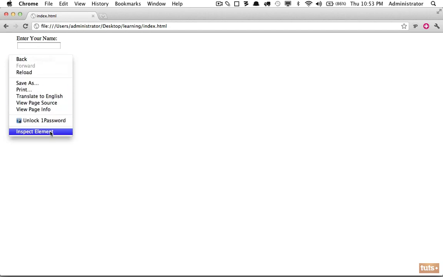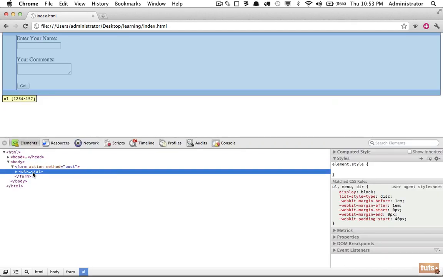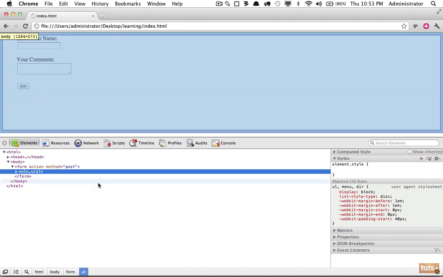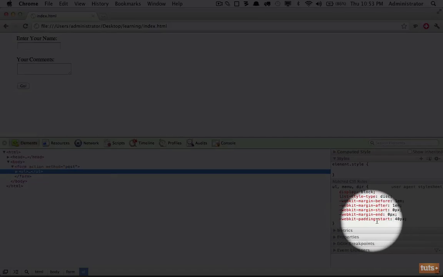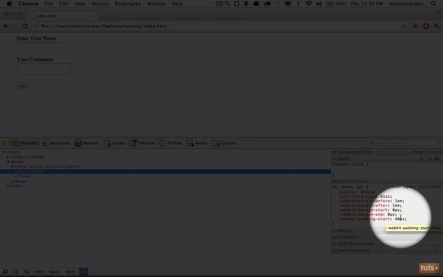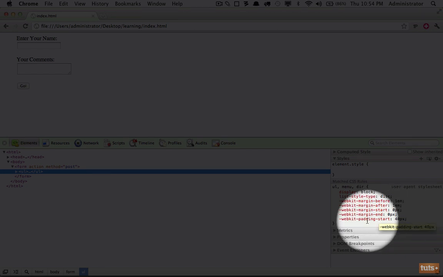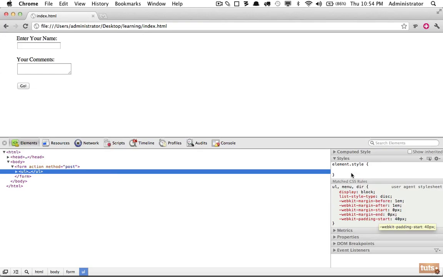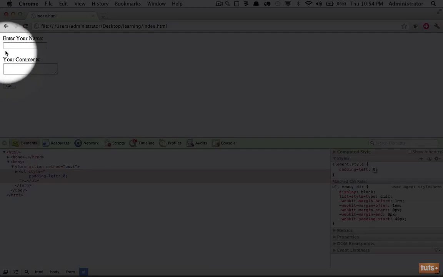And if you remember from a previous lesson, browsers will apply some default padding left to all unordered lists unless we override that. You can verify this by clicking on the UL, and right here you'll see WebKit padding start. And this is, for all intents and purposes, identical to padding left. It's how the browser does it. WebKit refers to the engine that powers browsers like Chrome and Safari. Now we can override this by explicitly stating that the padding left should be 0. And notice that that pushes all the way back.